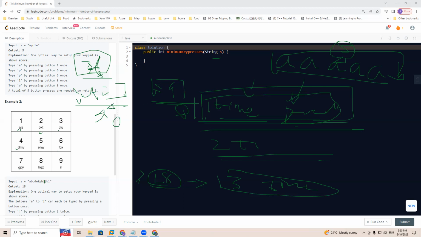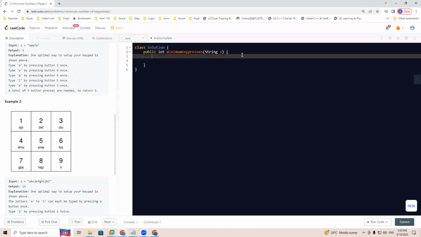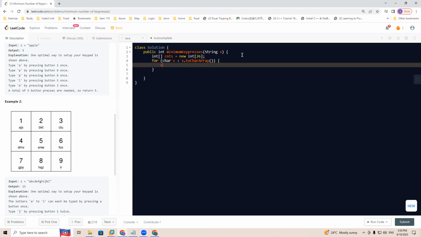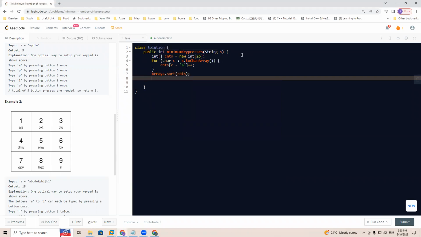So let's begin to write code for this. We're going to have record counts for a new int[26], and for each char c in s, we get its count from c minus 'a' and increment. And we'll sort it: Arrays.sort(counts).